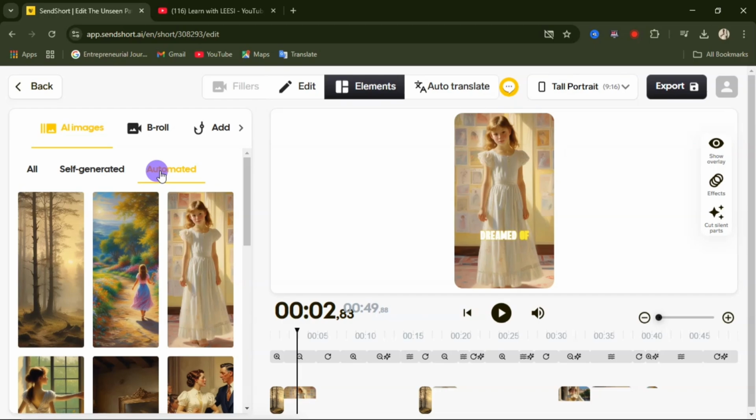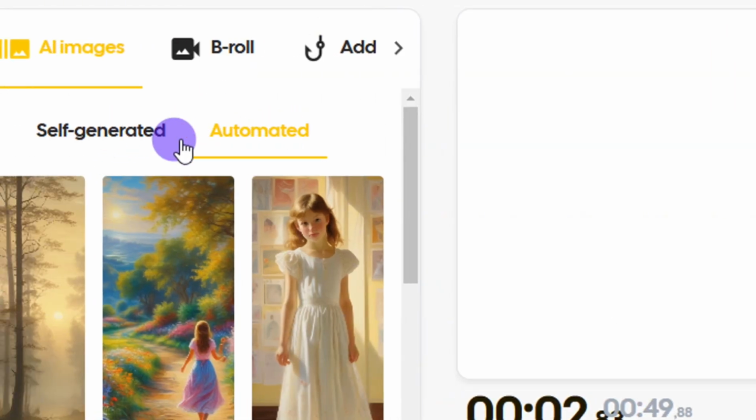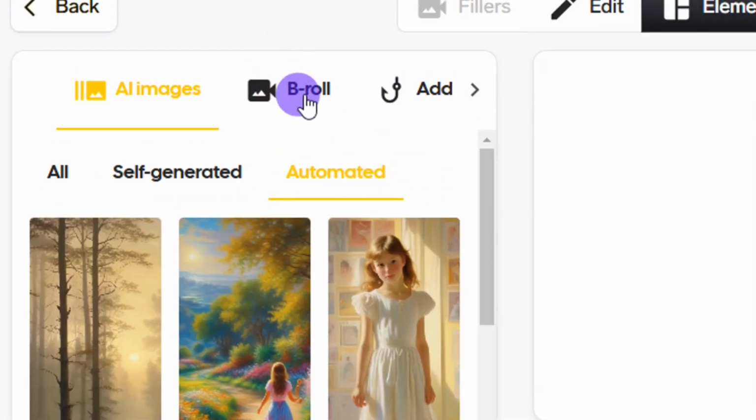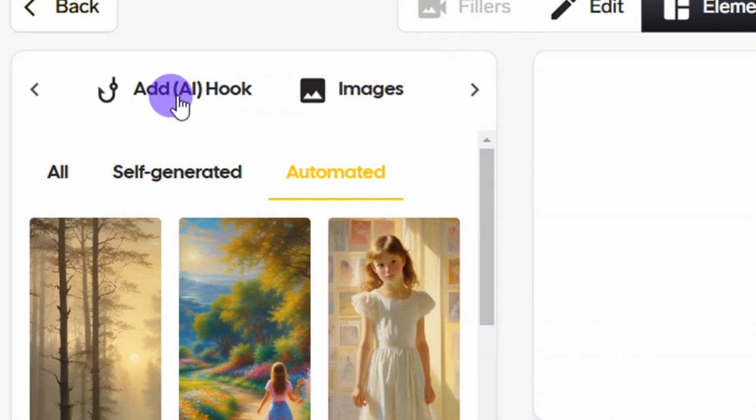Now we have automated. You can select here and you see the available automated AI images. This is self-generated. You can generate your own AI image available there. Then from here we have the B-roll. This B-roll is not necessary for this AI video shots that you are creating because it doesn't give you that feeling of images that resonate well with your voiceover. So if you click on this small arrow, you can add a hook that is not necessary for this.